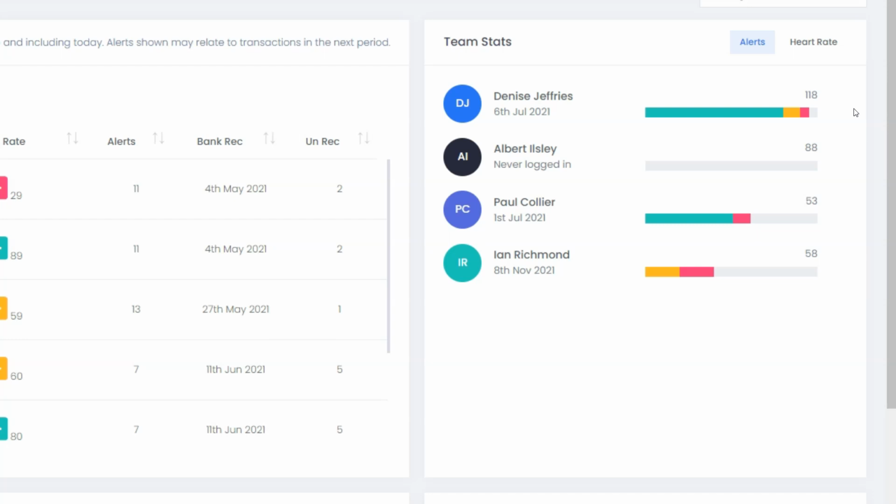Again, the progress bars are color-coded. So for Denise, you can see lots of green there, a bit of amber and a bit of red. Now, the way that works is based on the alerts that have been completed for those staff members. So as you complete an alert, it will go green. If you dismiss it, it goes amber. And if you exclude something, it goes red.